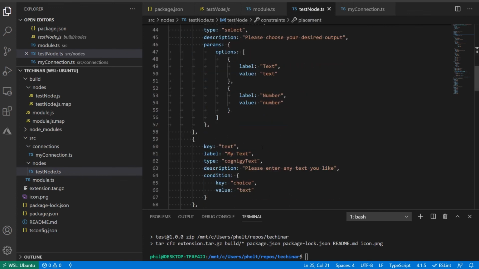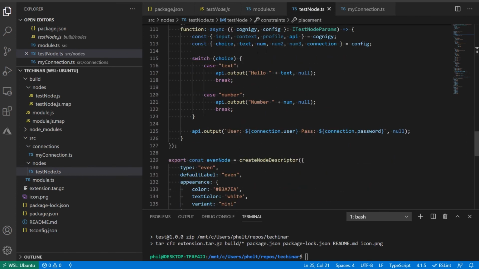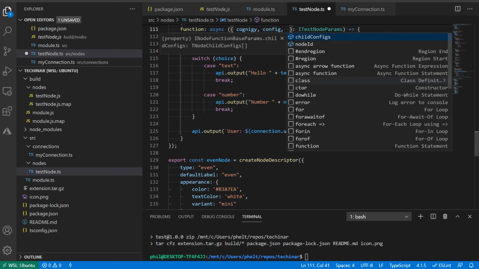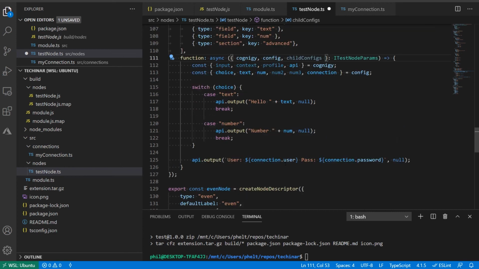And so we're going to add some logic in here that does a certain thing depending on whether a number is an odd number or an even number. Now, as described on the slides earlier, we have a third element which we can pass into the function here. Actually, there's a fourth one as well. The third one is child configs, and the fourth one is the node ID.